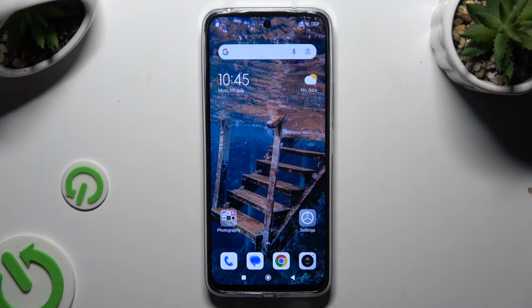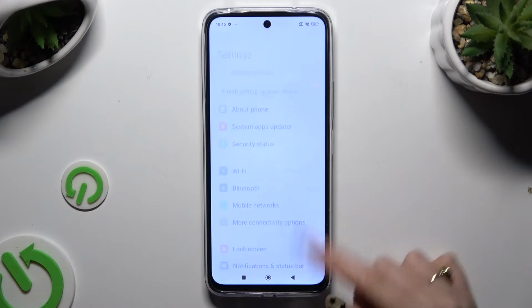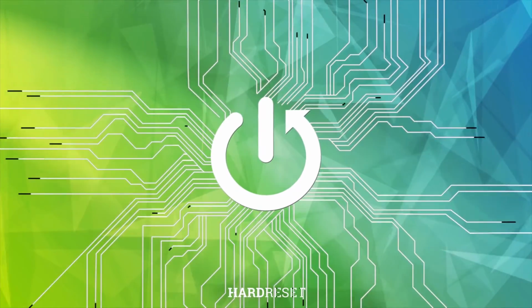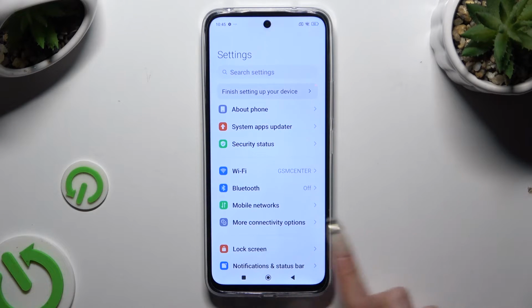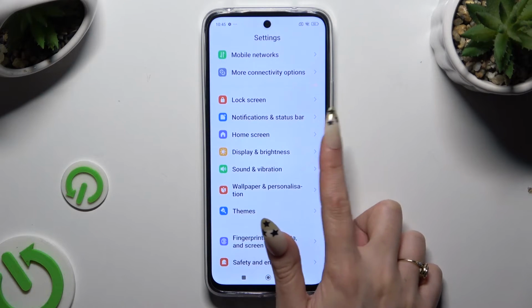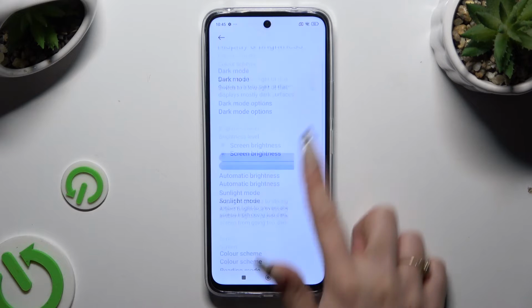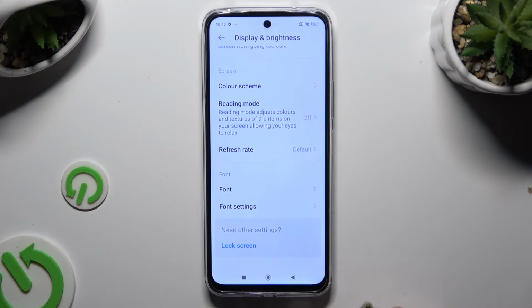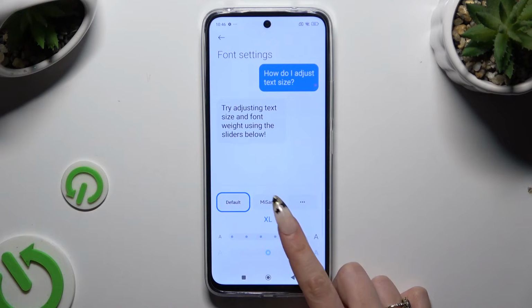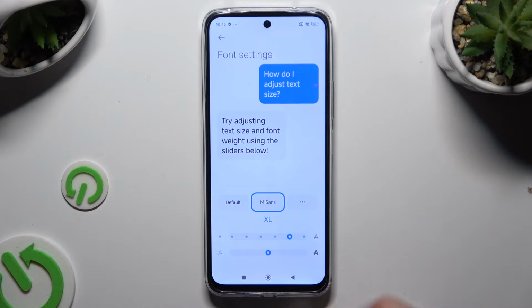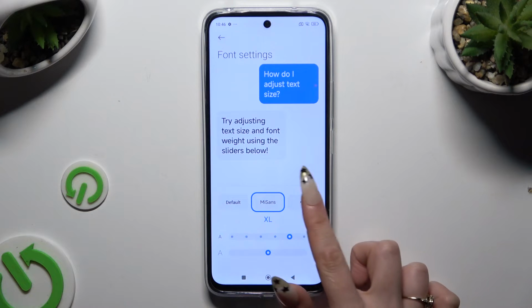In front of me is Redmi 13 and today I would like to show you how you can change font style. Begin by opening settings and tapping on display and brightness. Then scroll all the way down to access font settings. And tap on this font to apply it or select those three dots on the right.